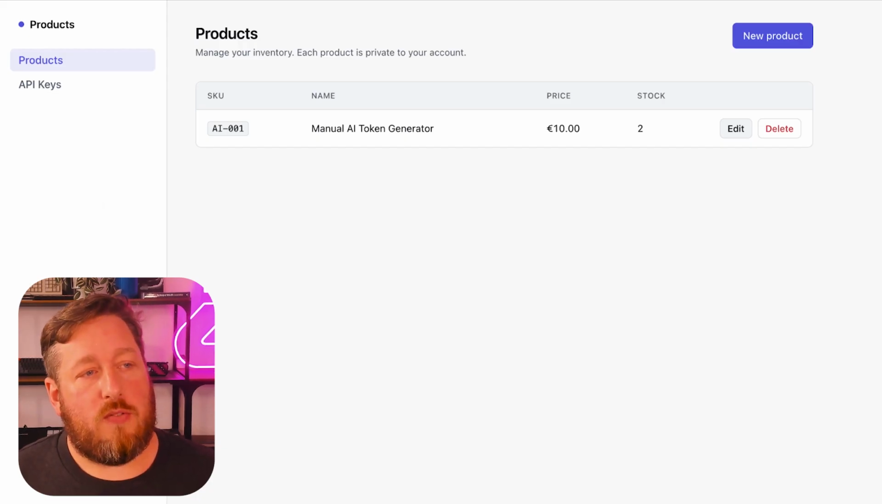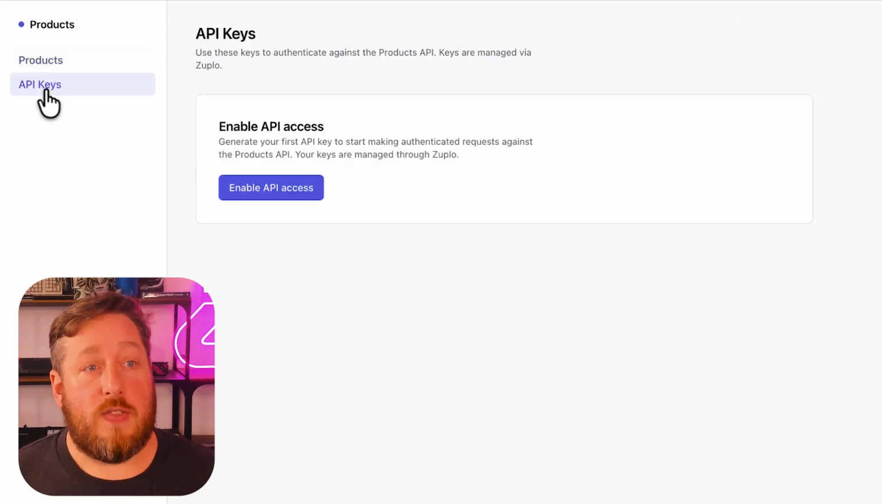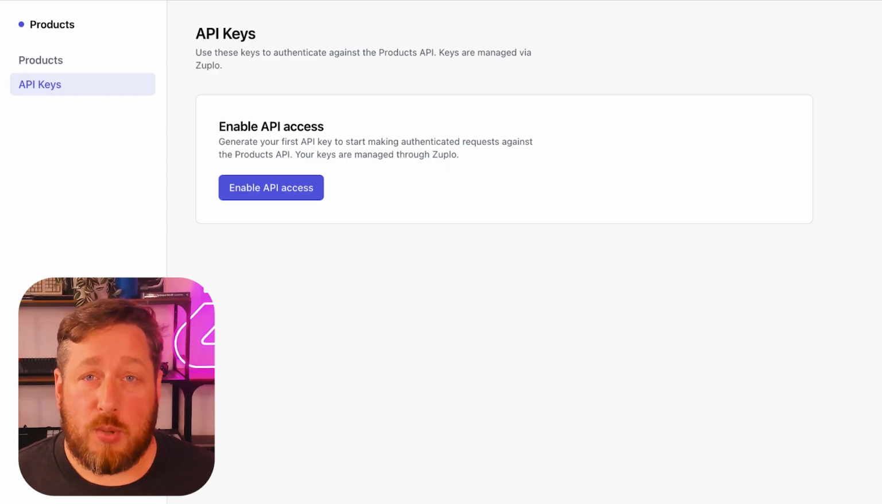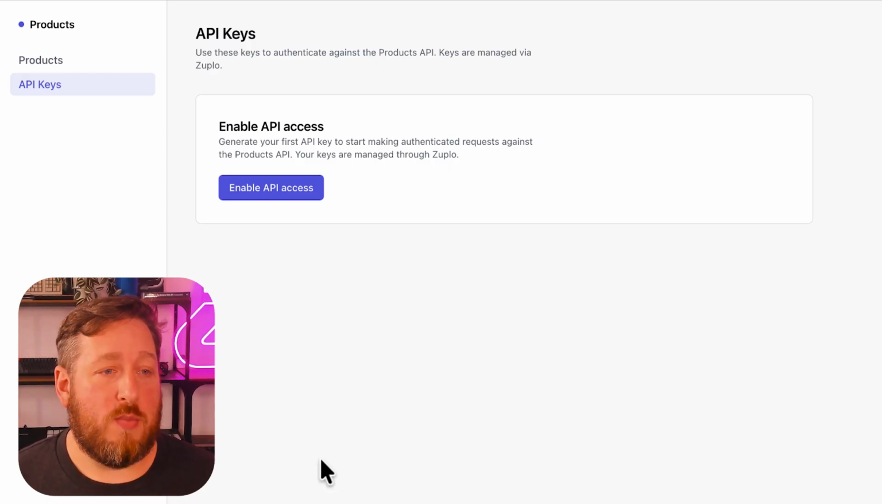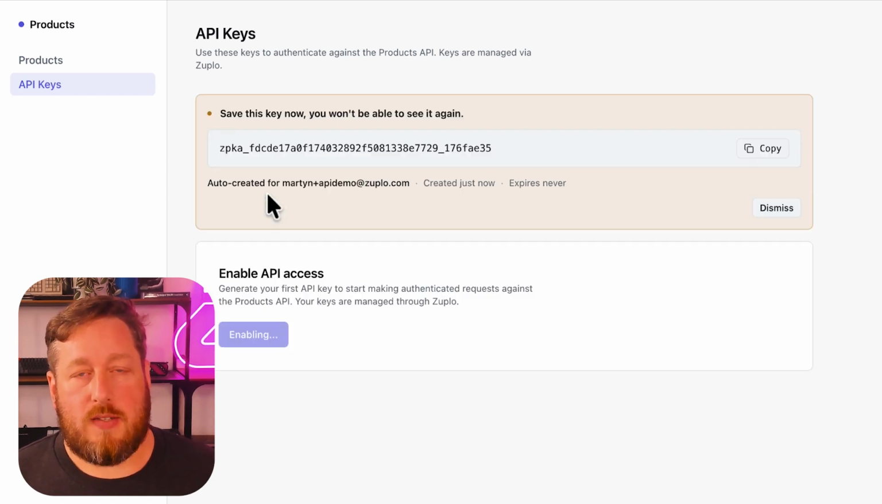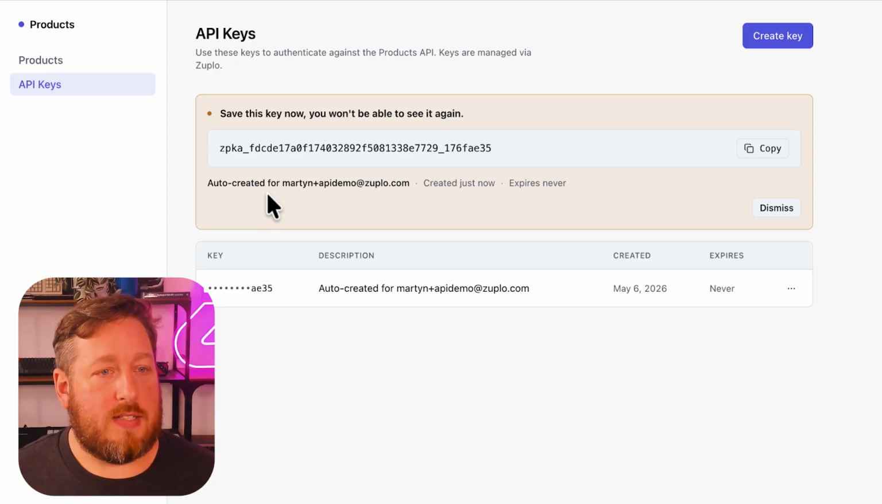So if we click on API keys here, what this is going to do first is make a call over to Zuplo to see if there are any API keys inside of the bucket that already map to my identity. And of course at this stage there aren't any, so it's going to ask me to enable API access, which is going to create my first key. So when I click on it, it makes a call over to Zuplo and it sets up a brand new key and associates it with my logged in identity.